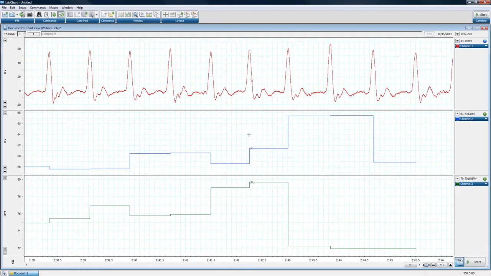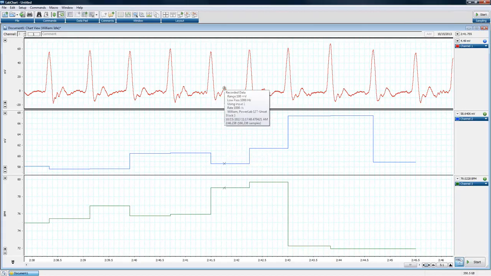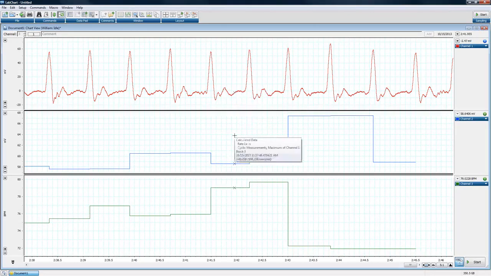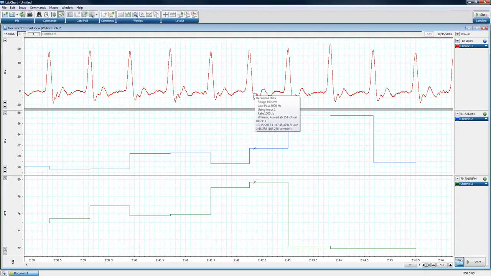Another option we have here that I want to show you is on the chart view, the ability to simply click and hold on your recorded data. Now, you can also do this on calculations. And I'm left clicking right now, which is a normal click. I'm left clicking and I'm holding, and what it's showing me is all the settings that were used to record that data. So you can see the type of PowerLab I used, you can see the sampling rate, you can see the range, you can see all those different things. If I do this on a calculated channel, you can see what the calculated data came from. So a lot of options here that allow you to see how your data is recorded.